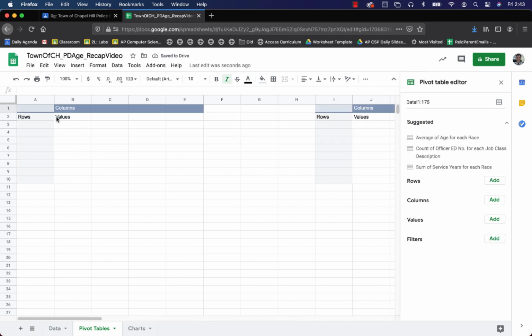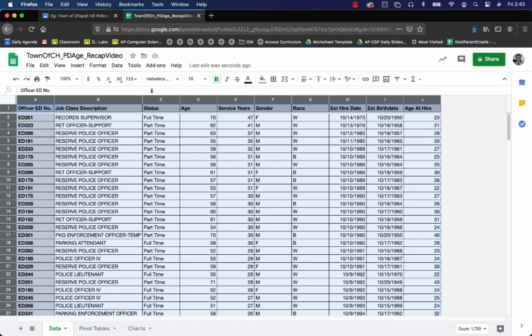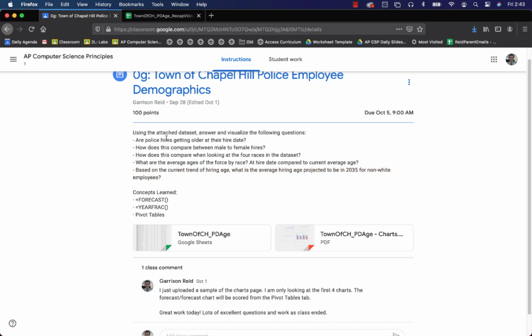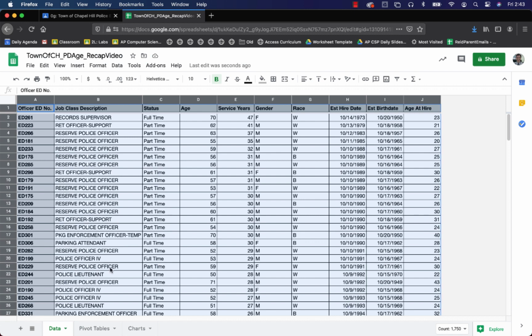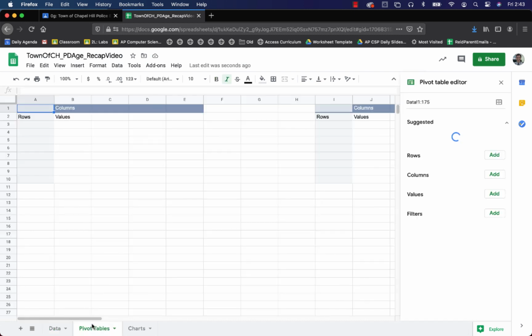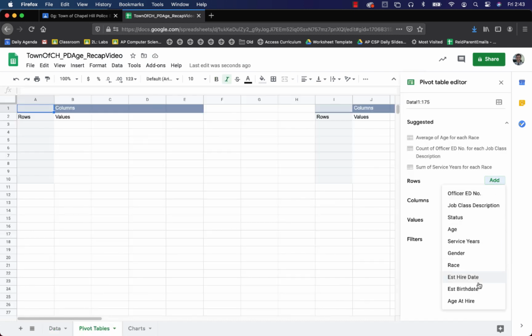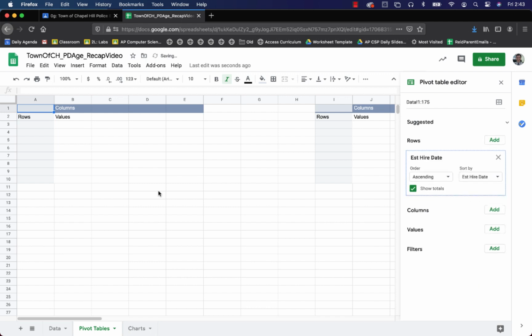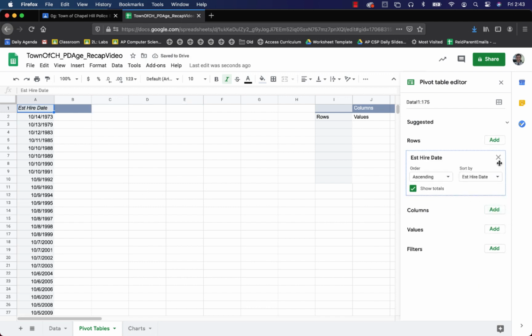Great. So the first question is, looking back at our Google Classroom, are the police hires getting older at their hire date? So what we need to do is definitely look at hire date. So one of the values I can look at is my hire date. And what do I want to see? I want to see maybe a column, maybe another row of what is the average age at hire for these particular people.